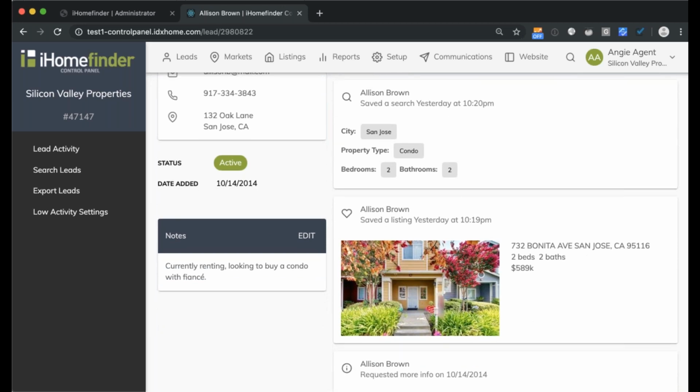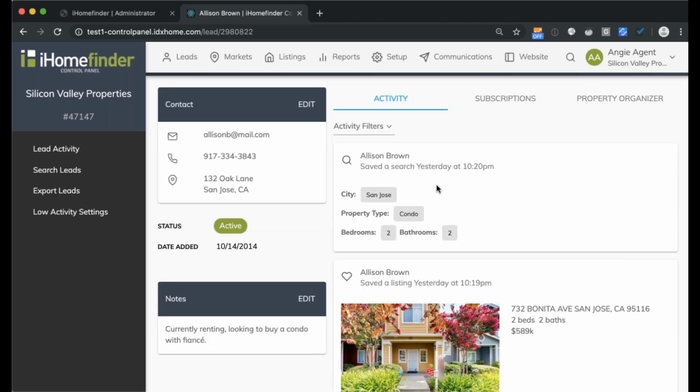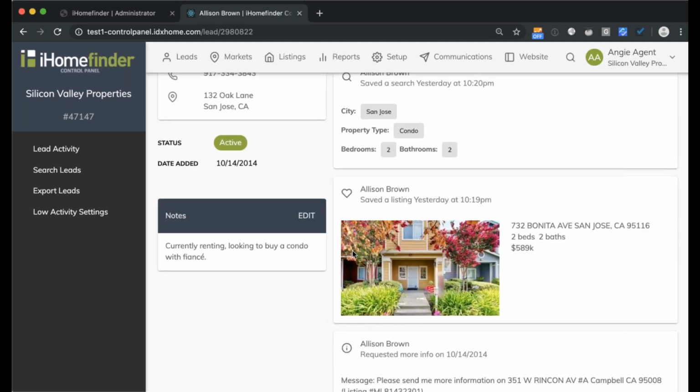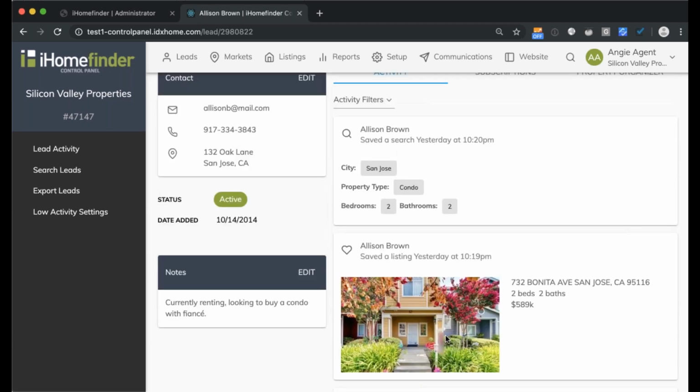But at the same time, you might want to know a little bit more about her. You can see your previous notes, edit those as you need to. But we can see that she saved the search, like she is narrowed in on a 2-bedroom, 2-bathroom condo in San Jose. And there was a particular condo that she did favorite. She saved that listing. And then you can see that way back, she got in touch with you first a long time ago. Again, this is a demo account.